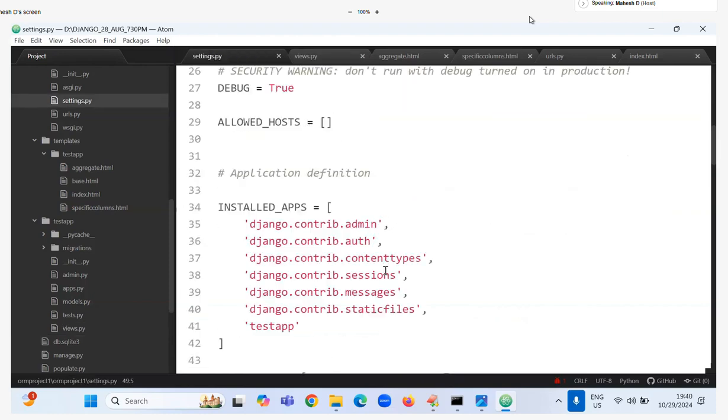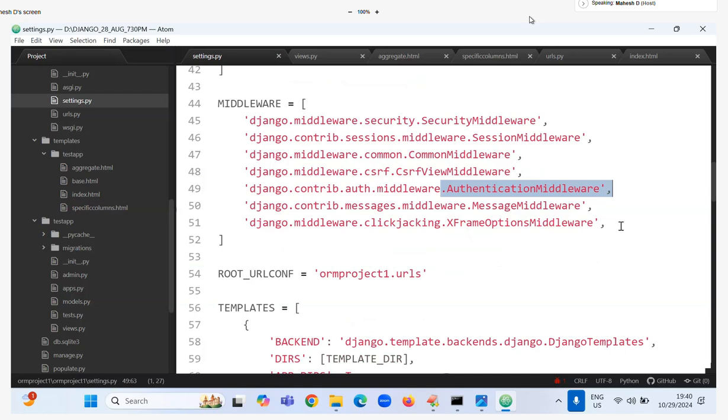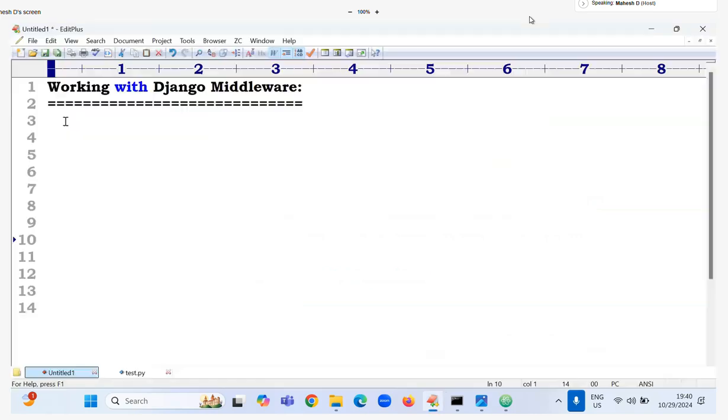In the settings, these are all the different middlewares: security, session middleware, common middleware, CSRF, authentication middleware. If they are available, only then is your request forwarded and the response received. These are all predefined. I have to create my own middleware and configure it here, then that middleware works. So that is the concept of middleware.